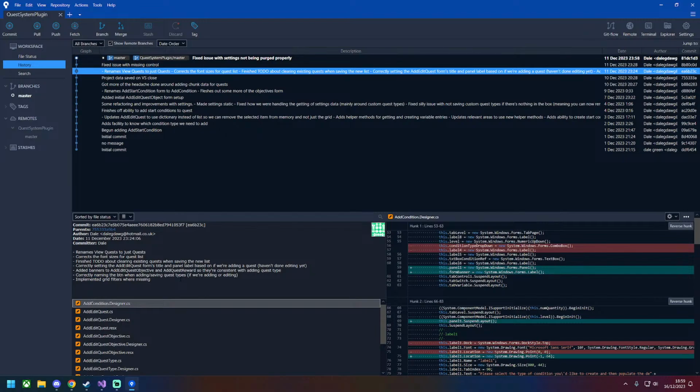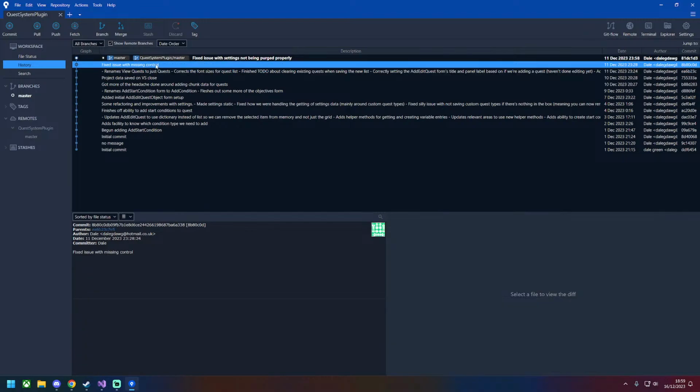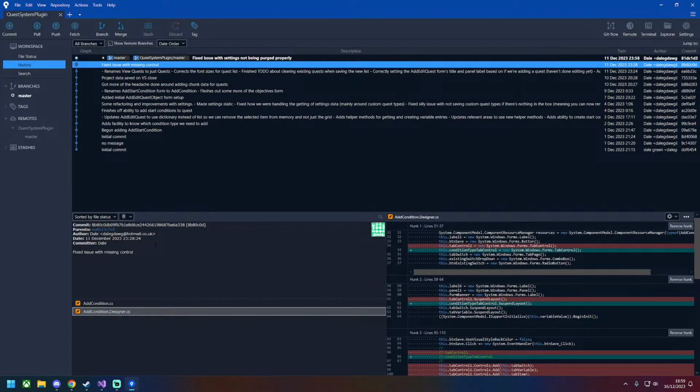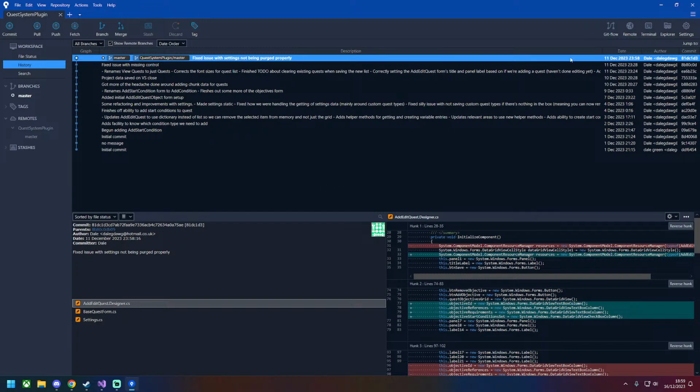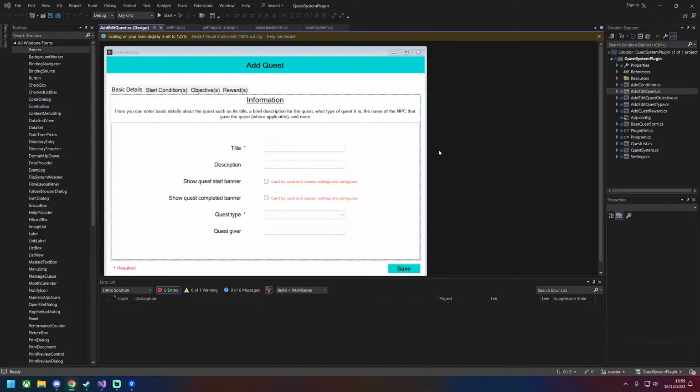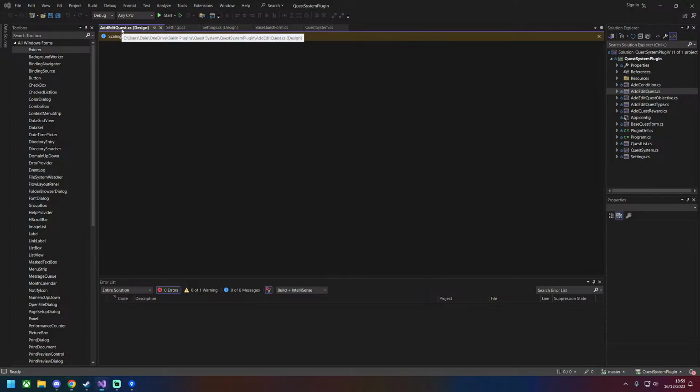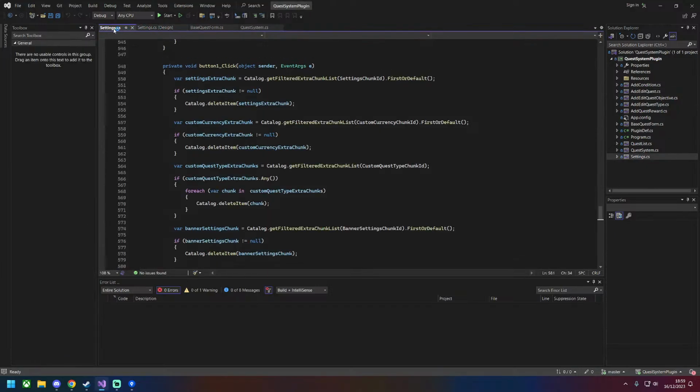Okay, and then I implemented the missing grid filters. I fixed some problem with the control. And then I fixed an issue with my settings not being purged properly when I was testing them. Okay, so I think I'll start with a clean slate, so I'm going to close all of this stuff.